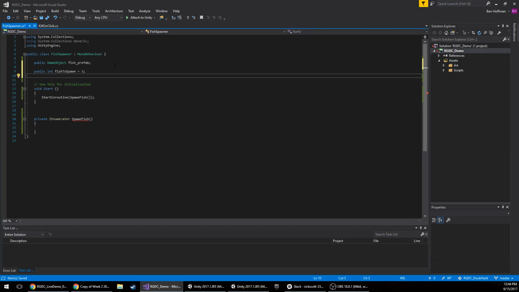And what's another thing that we want? Maybe we want waves of fish. So we want to spawn 3 fish and then wait like a couple seconds and then spawn another 3 fish. So we can do that with a public float field called time between waves. And we'll set that equal to 2 seconds. So there's an F here because this is of type float. Whenever you're using floats in Unity and C#, you need to put an F after it so that the compiler knows it's a float. Alright, so those are really all the fields that we're going to need.